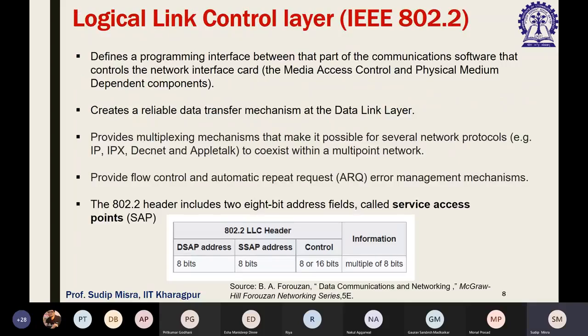So now let us look into another thing, which is the logical link control, LLC, right? The LLC defines a programming interface between the part of the communication software that controls the network interface card, and it creates a reliable data transfer mechanism at the data link layer, right? The LLC is concerned with a number of different things, including flow control, error control, and framing, right? These things we have already gone through.